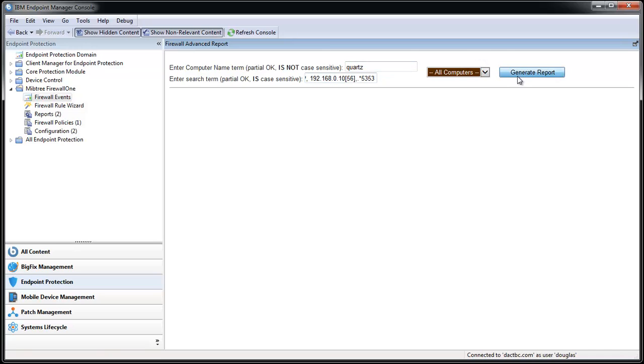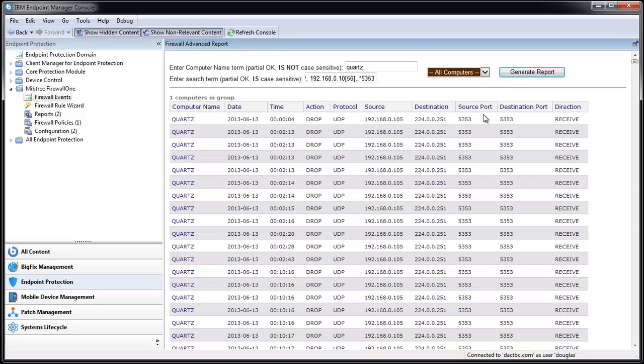We click Generate Report. Now, as you can see, the results are visible below for all events matching the criteria selected. This is the protocol, the source, and finally the port chosen.